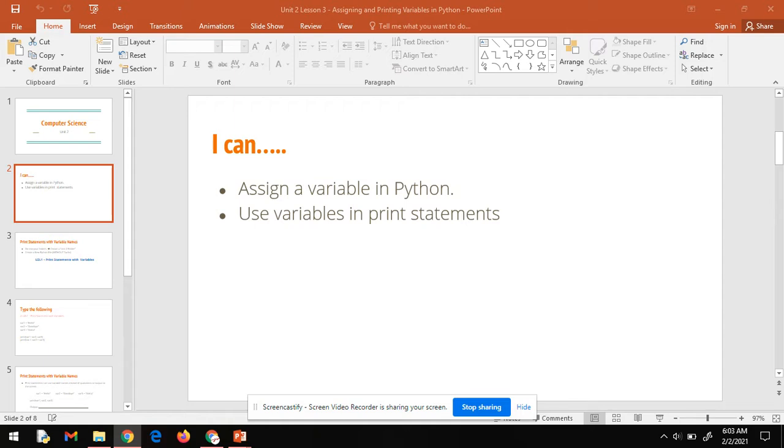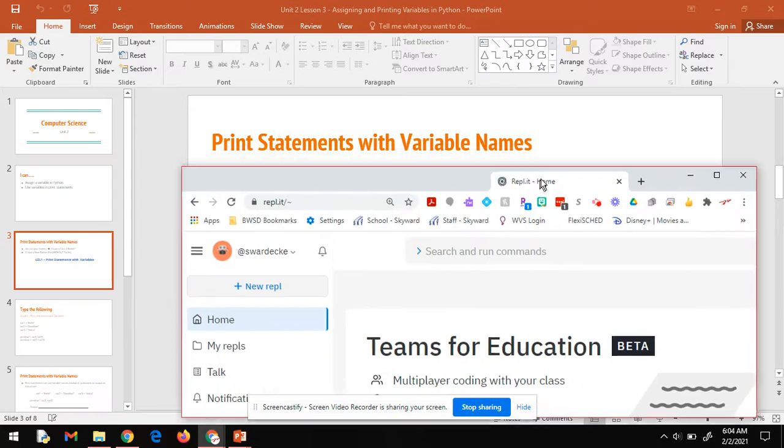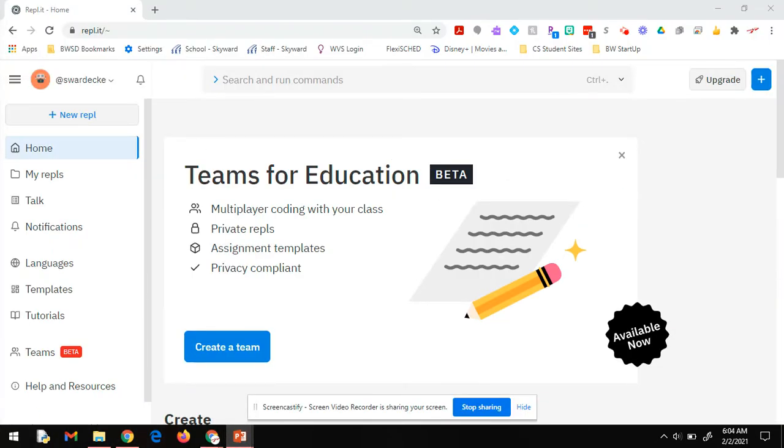So the first thing that I need you to do is go to Replit and create a new folder for Unit 2, and then create a new project. So I'm going to do that together with you. Just give me a second. I'm going to switch my screens around.